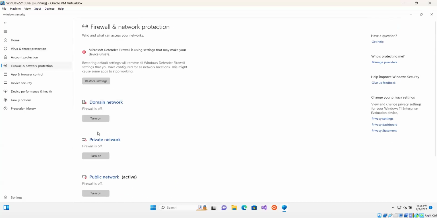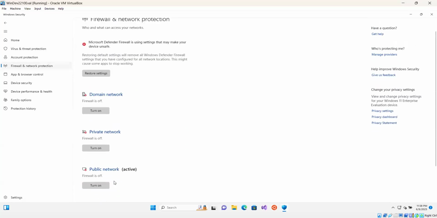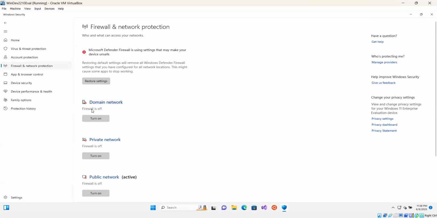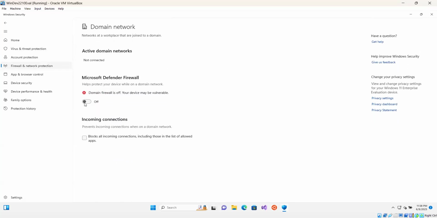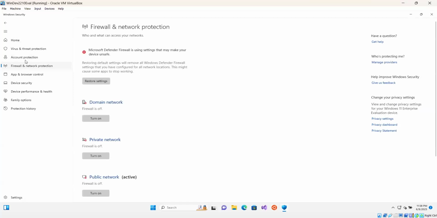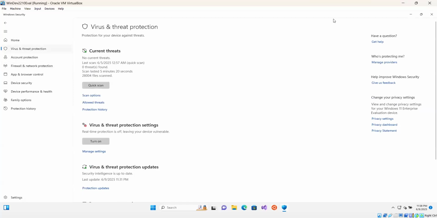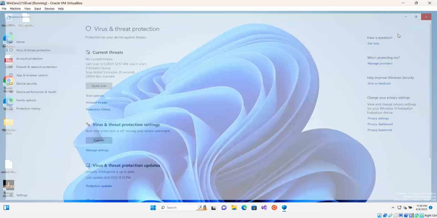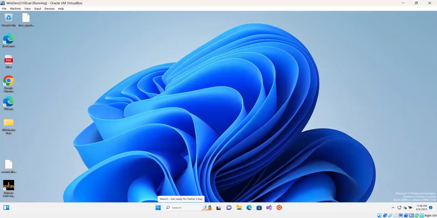And the firewall doesn't matter a lot in this case, but you can try turning off the firewalls. So I have turned off those. What you can do, go here, domain network, and just turn off the firewall. But the main thing is to turn off this virus and threat protection. And then you can close this. And let's go back again on Kali. Let me share the screen again.